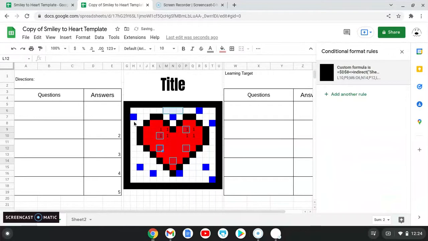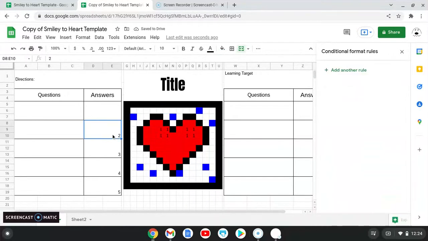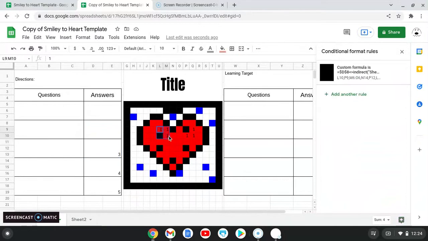So again, this is not showing up because right now D82 has a number 2 in it. So I'm going to delete that. And I would continue this process until I have formatted the entire picture. After I format the entire picture, if I have numbers, I'm going to go back and just hit the backspace so that all the numbers are gone. And then I'm good to go.